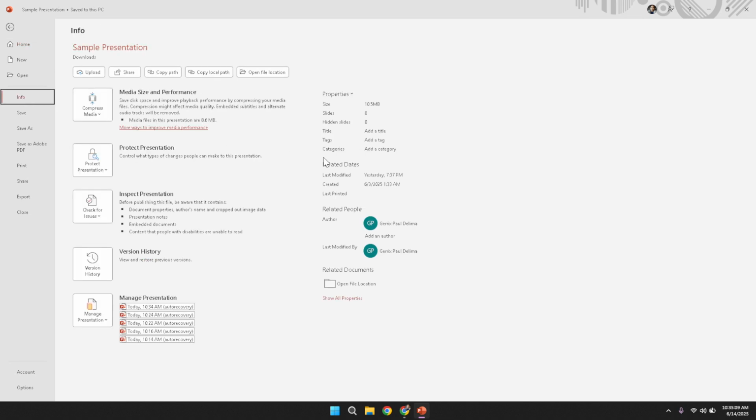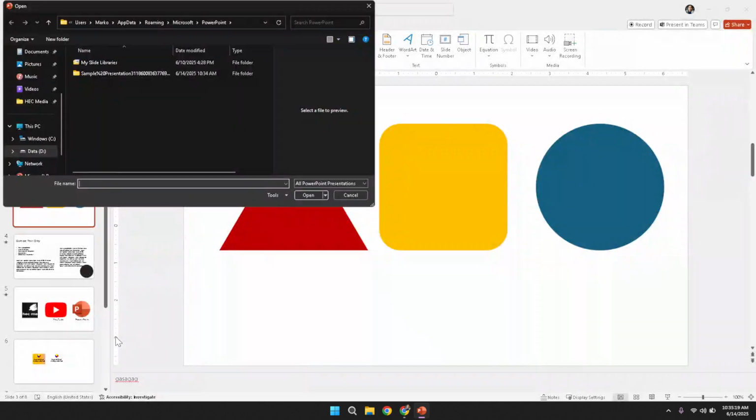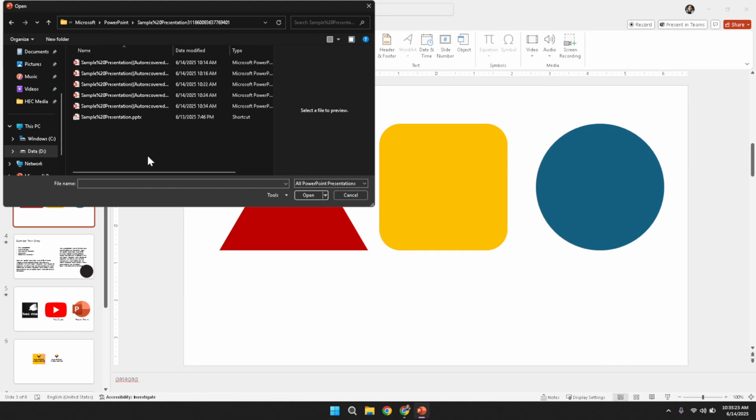Within the info area, look carefully for the option that relates to managing the presentation. This option might be labelled as Manage Presentation or something similar, depending on the version of the application you are using. Once you have found this section, click on it to reveal a set of additional options. Among these, locate the function named Recover Unsaved Presentation and click on it. The application will then display a list of available unsaved files or previous versions, allowing you to select the version that best represents the state of your work before the inadvertent file replacement occurred.